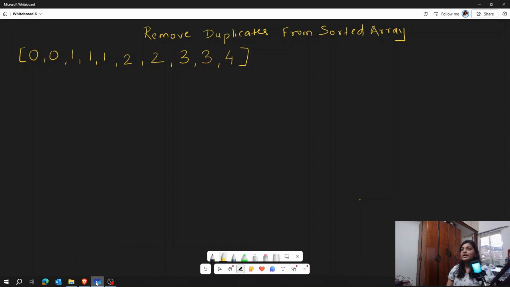For explaining, I have taken this example. Let's see how we can solve this problem. The first thing given to us is that the array is sorted. That is a very important point, that we have a sorted array. Now how can we approach this sorted array question? Most of the time, whenever the array is sorted, we use a two-pointer approach. So let's see if we can use a two-pointer approach here.